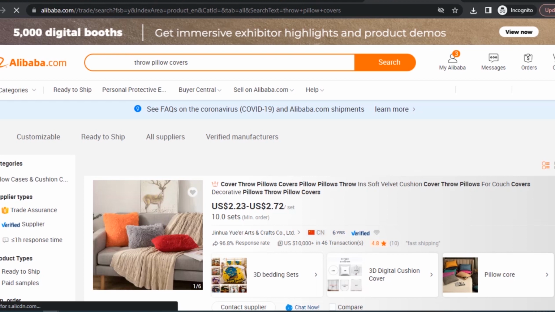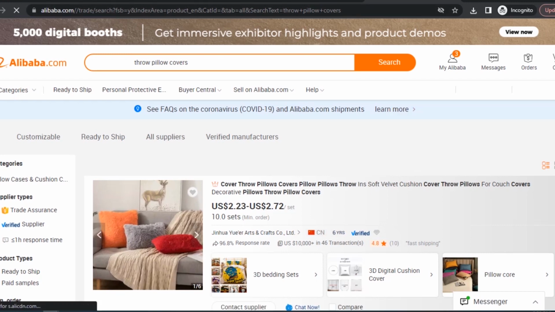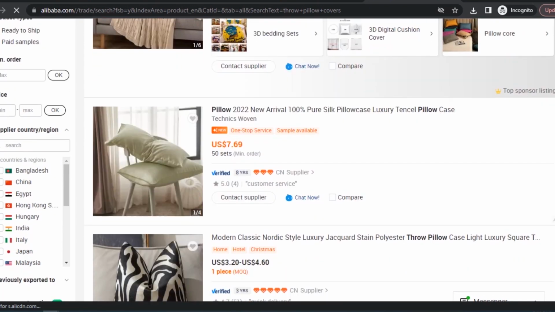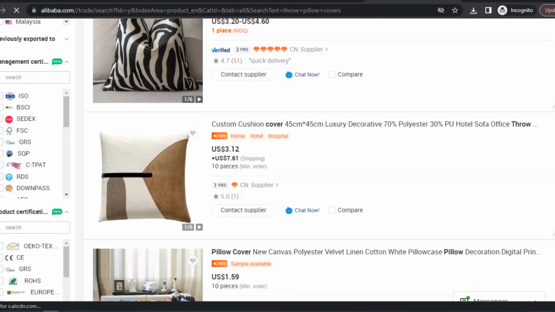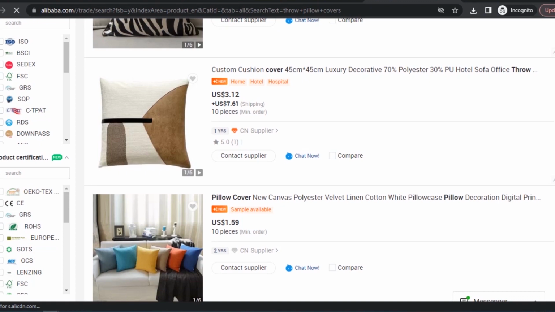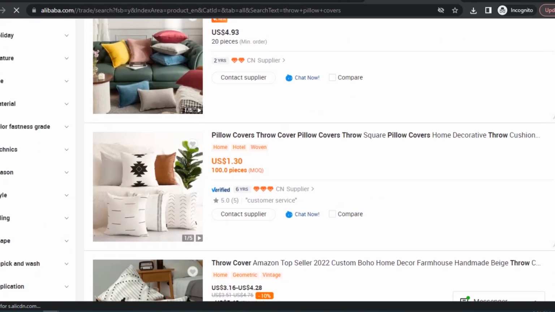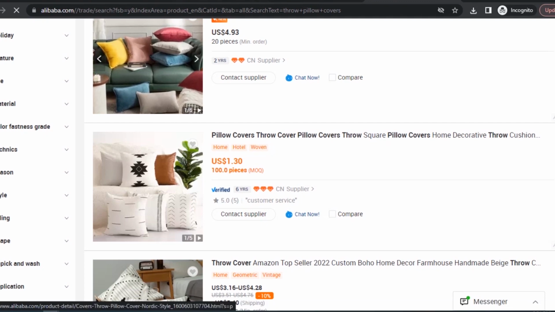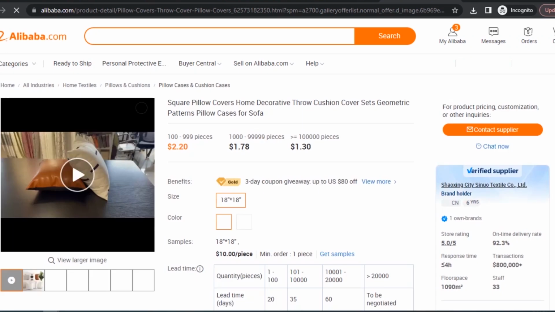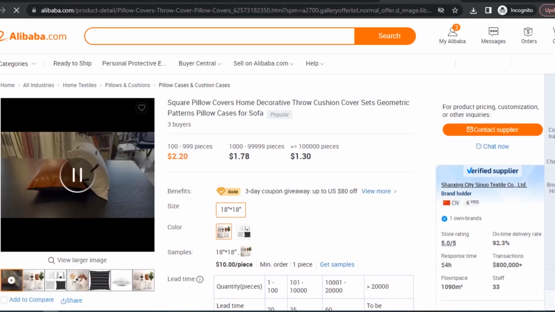So this one is cover throw pillows with soft velvet cushion. He's selling them at $2.23 to $2.72, and the MOQ is 10. I'm just browsing through other suppliers to check their MOQ, and also to confirm what is really important, if they have a gold icon, and also if they have a trade assurance badge. I've spotted one with a gold icon.